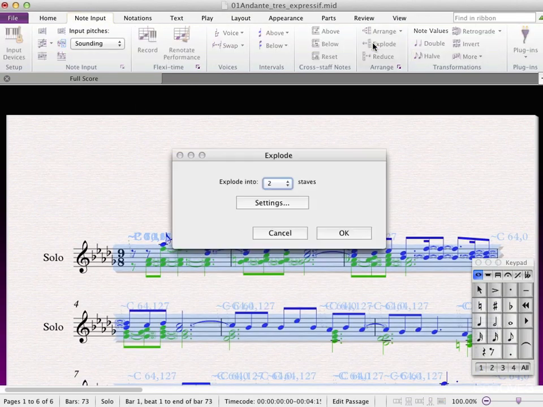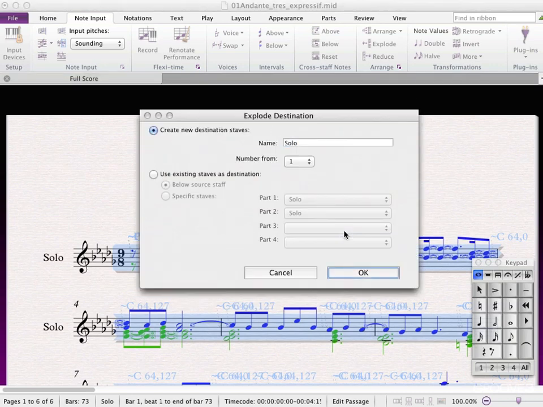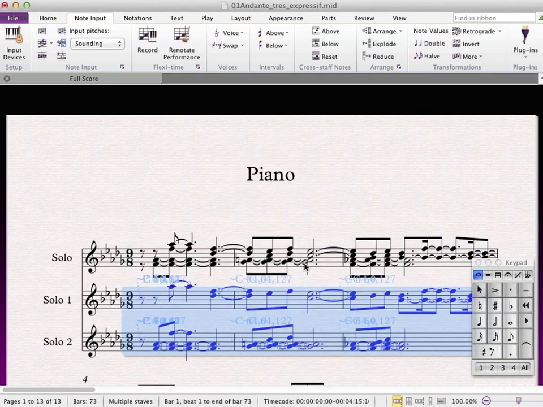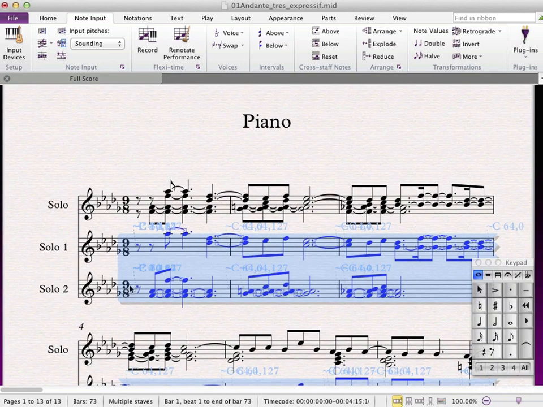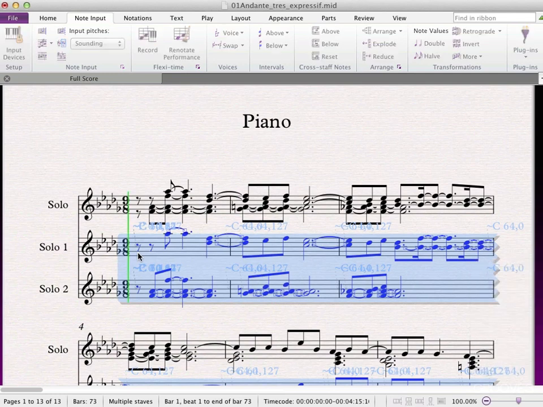Explode is a much more simple option. You can choose to explode into 2, 3 or 4 staves. There are some settings in there to let you set up exactly what's going on, whether you add text, create bars rest in voice 2, hit OK, and OK again. What should we call the new parts? We'll call it solo. Hit OK, and now it's going to create us our new solo parts, and all it's done is explode this across 2 staves. So again, if I go into the mixer, solo is muted, the click is muted, so now we'll only hear the new part when it plays back.